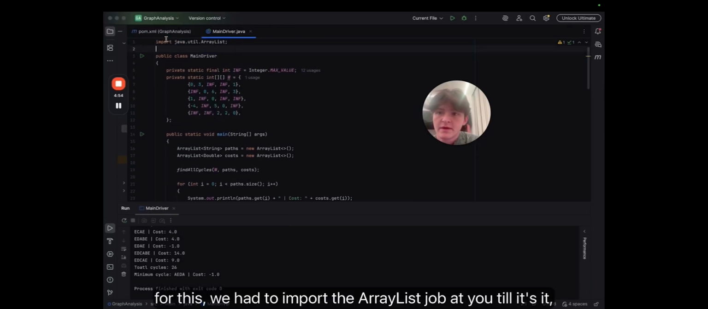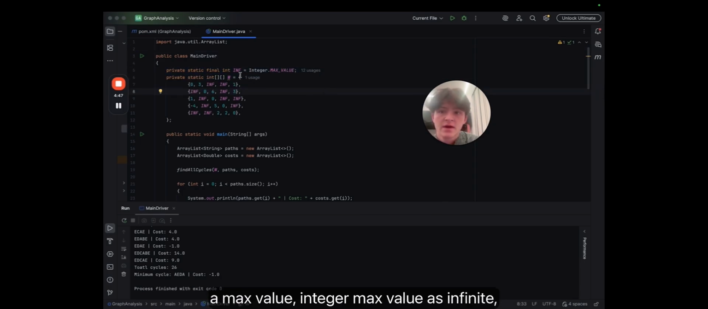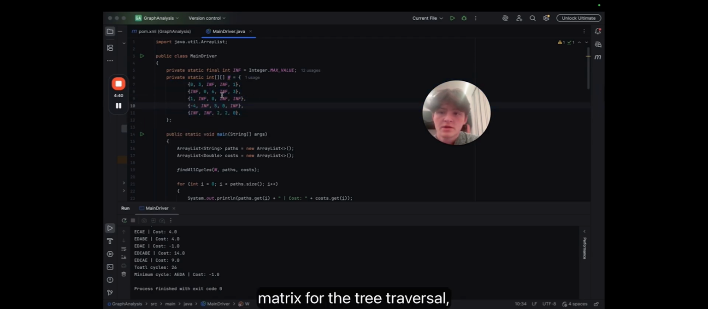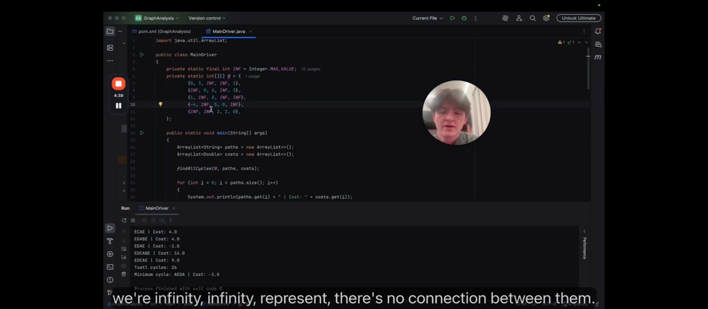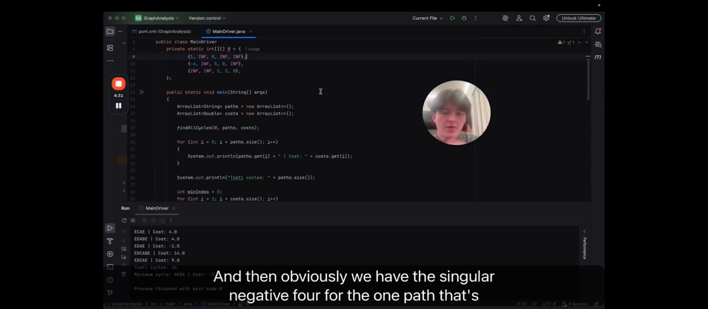So for this, we had to import the ArrayList, java.util, to make it all work. But anyways, the first thing I do is define a max value, Integer.MAX_VALUE, as infinite, so we can put all the infinite edges. And then we define our matrix for the tree traversal, where infinity represents there's no connection between them. And then obviously we have the singular -4 for the one path that's negative.